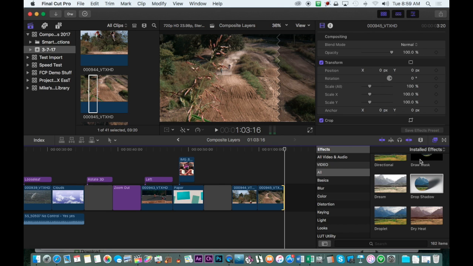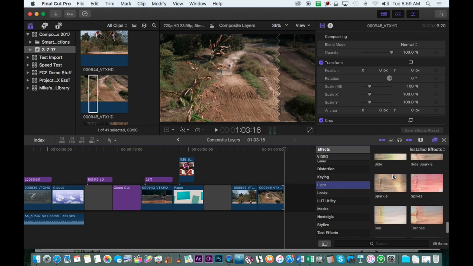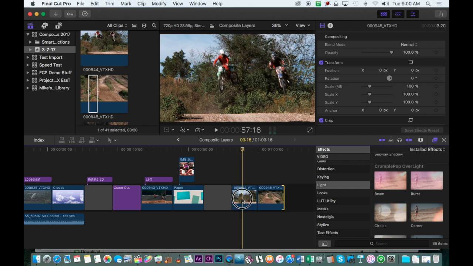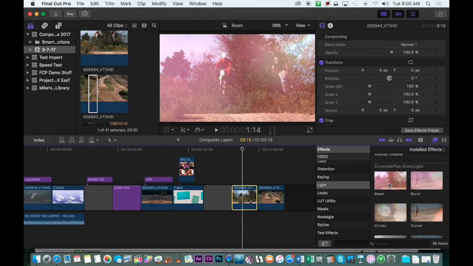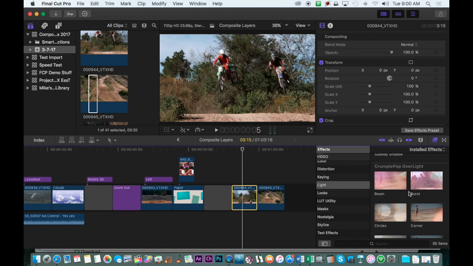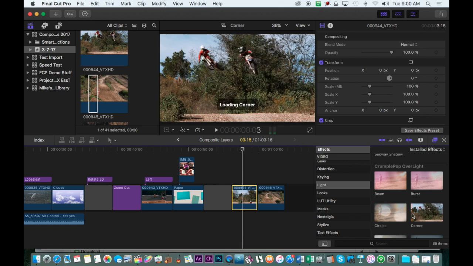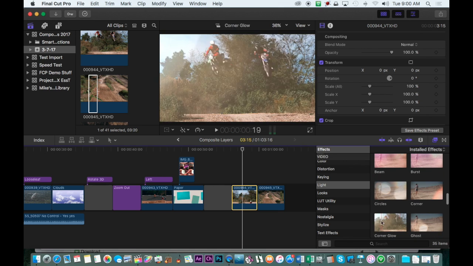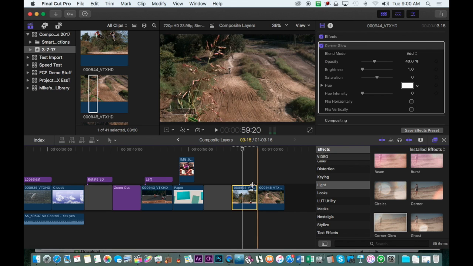So we're going to go to our effects here. Let's look under light, and I already scrolled down so I kind of found this, but there's a section called Crumple Pop Overlight. And this is kind of cool because, let me get my playhead over that one. What we've got is things that look like old camera light leaks. There's a little light leak in the corner of that effect. I'm going to get that one onto here.